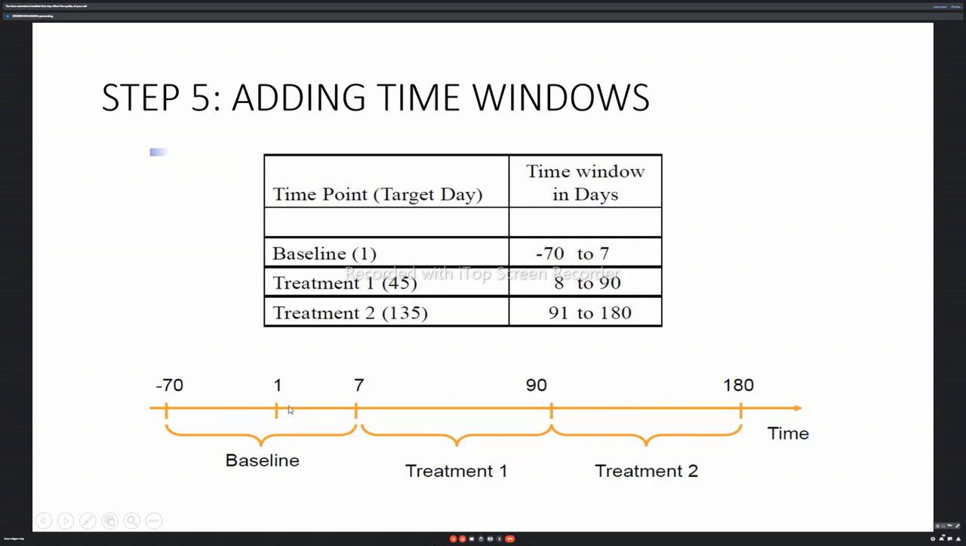I should do day 1, day 2, day 3, day 4 like this. So if I do that, the result is not going to be so desirable. What I'm going to do, when the duration is 90 days, is take the 45th day of the study to represent treatment 1. If I do analysis on day 45, it is going to represent the whole treatment 1.